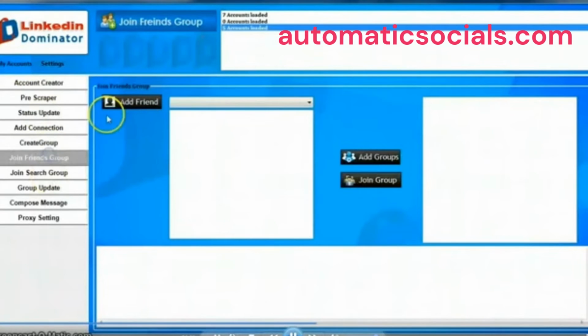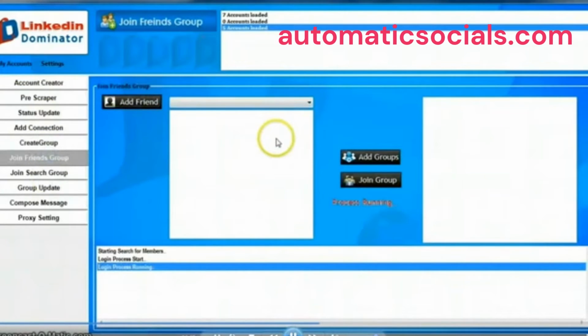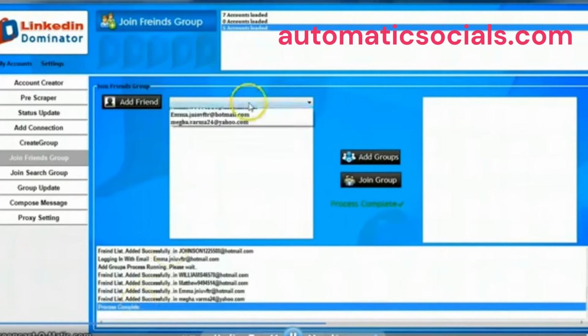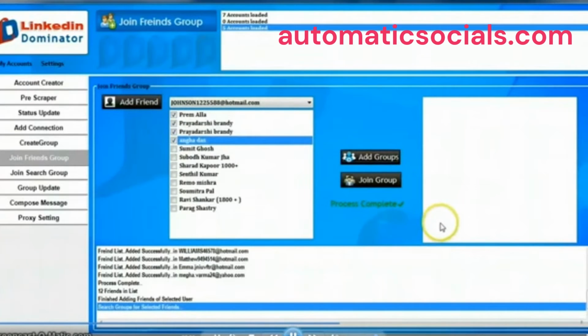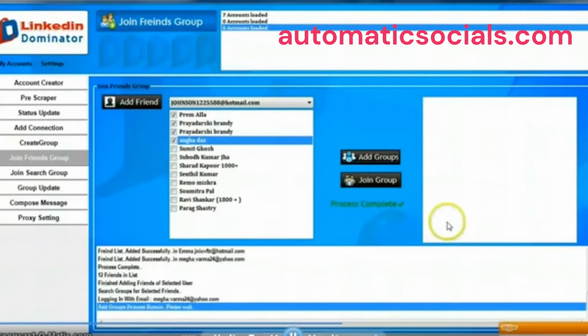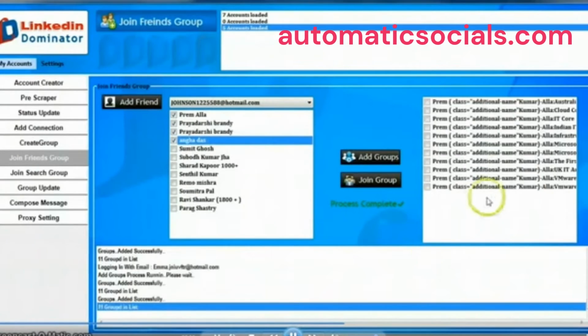So you can select your friend. Once you select your friend, you can select what type, how many friends groups you want to add. Once you have selected these friends, there are 4 friends currently, we are just going to add it to the group, and here are the links.